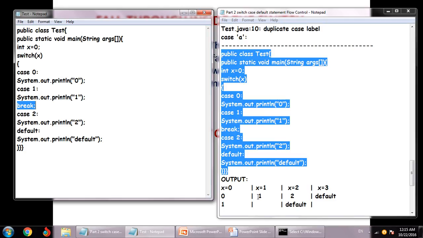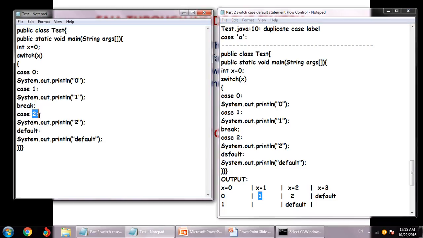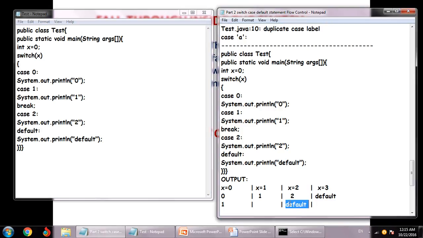So the output onto the screen will be 1. In case of 2, 0 and 1 will never be matched, but case 2 is matched. As soon as this is matched, 2 will be onto the screen, followed by the fall through inside the switch, because there is no break. So default will also be executed, and we will have default onto the screen when x has a value of 2. So that's why default is over there as well.